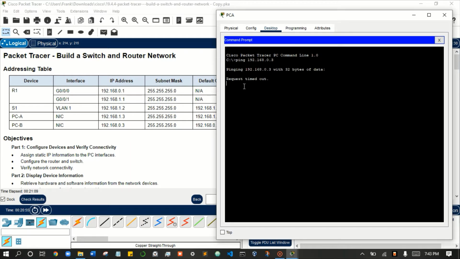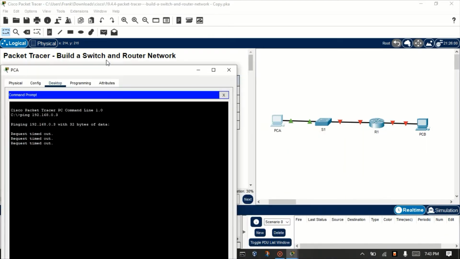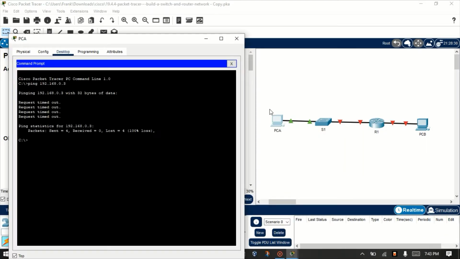So at this pinging, I'm not sure it will be successful. All right, so request timeout, and let's see another request timeout. So obviously it's not going to be successful, right? It's not going to be successful because we've not yet set up the link from PCA here to PCB here. You can see that there's this red indicating that there's a trouble somewhere.